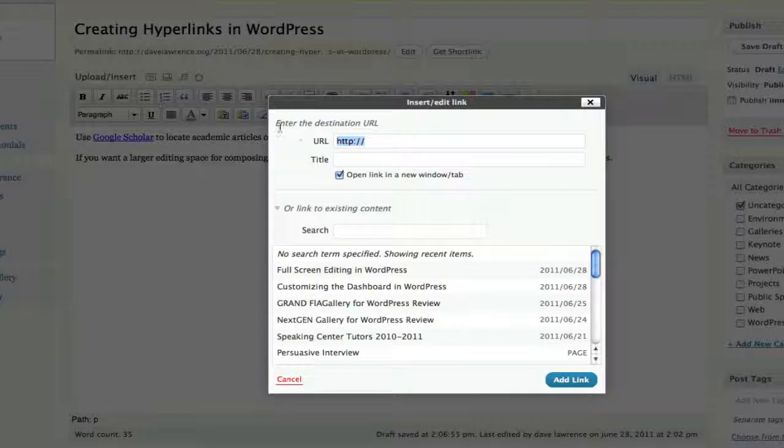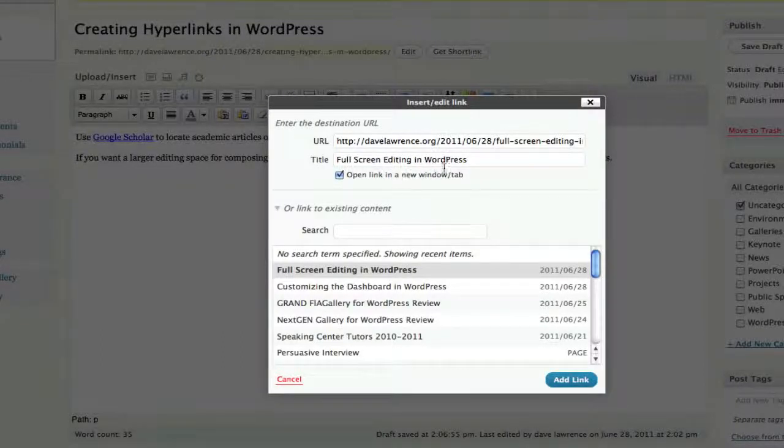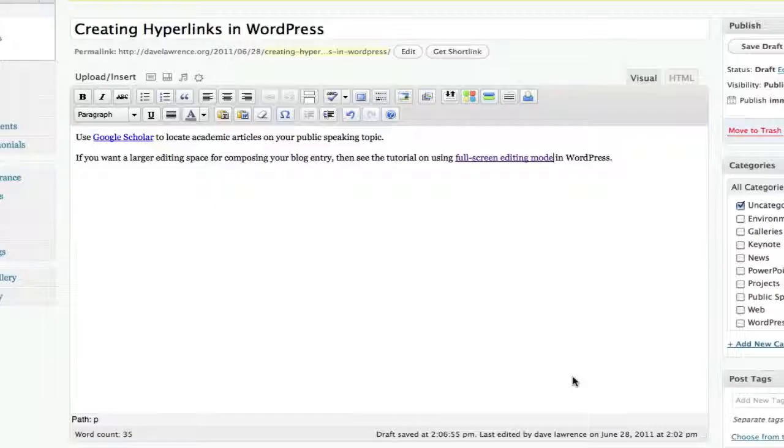And this time, instead of entering in the destination, we're going to link to existing content. And since I created a page earlier with a tutorial on full screen editing, I need to search for that document, which happens to be the first one in the list, and you just select that. It automatically puts in the URL, and it automatically fills in the title. And I'm going to deselect open in a new window, because this link will keep the user on the website, on my website. So we click Add Link, and you see there are two links have been created.